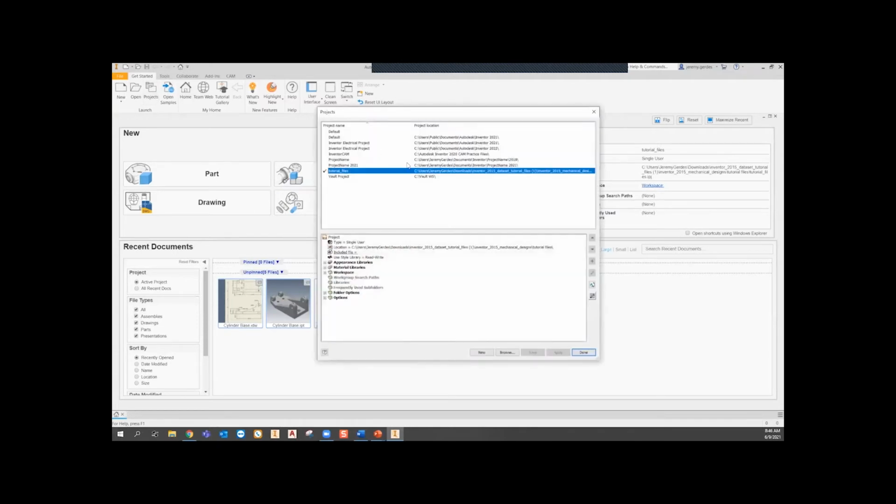I click projects up here. I can go to edit them. I can create a new project. You have what's called, the very top, it says type, single user, or you have type that's vault. So if you're working in a vaulted environment, your project is a vaulted project.